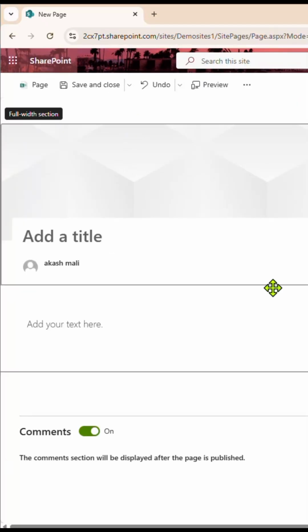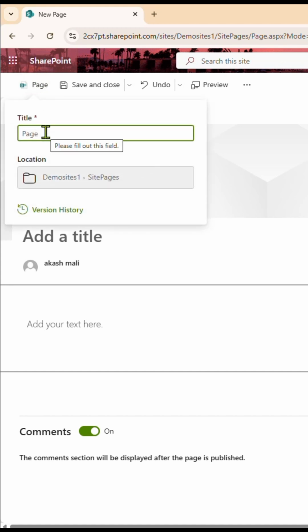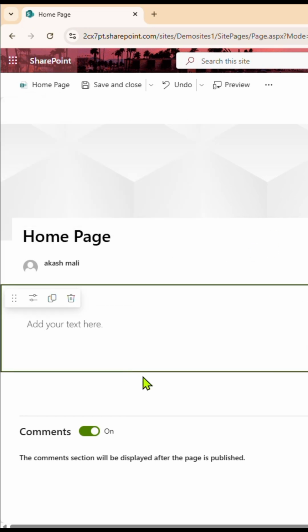Once your new page opens, the first thing you want to do is give it a page title at the top. Here I am naming it home page. Then remove unnecessary content.